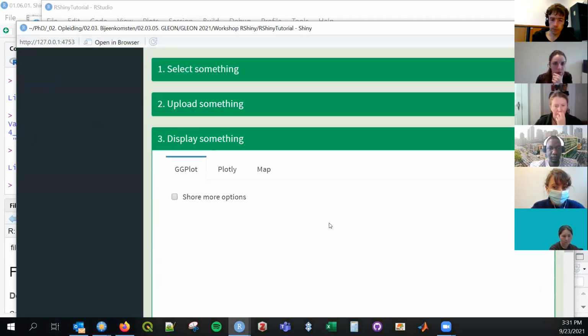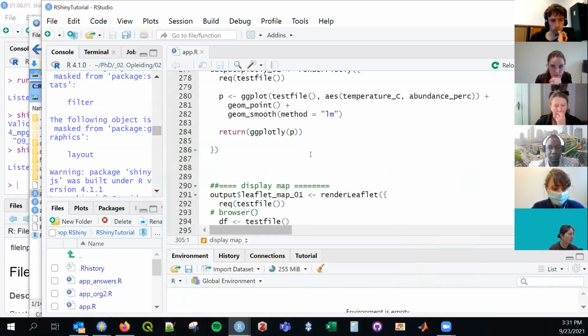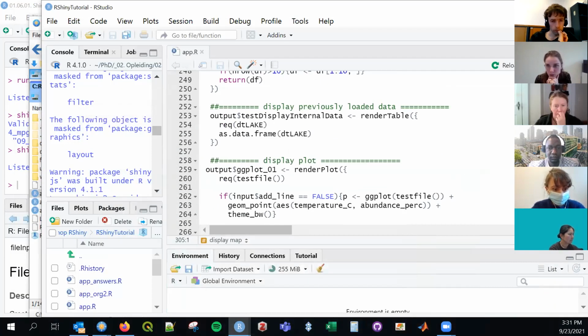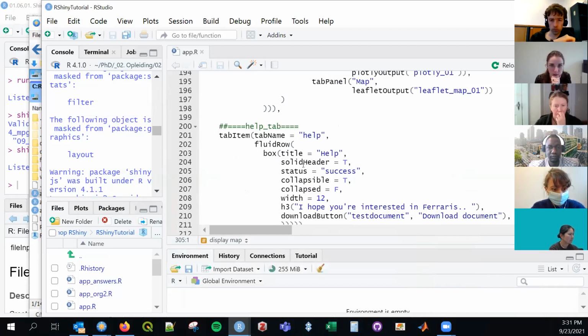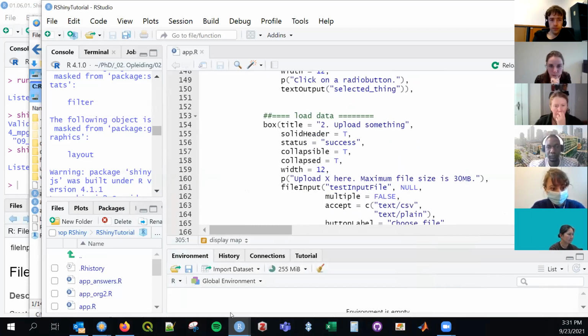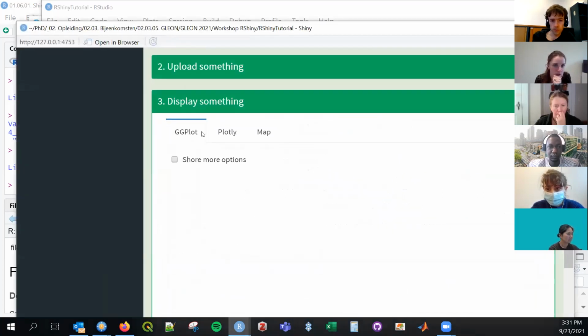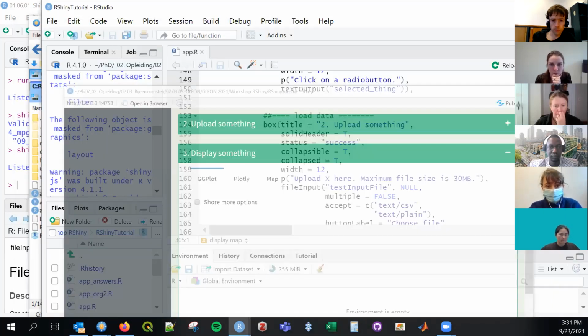And I wanted you to add them to the display something box in a new tab right next to the map. So the first thing I want to do is adjust something on the user interface side, because I need a space for my new histogram to appear in. So I'm scrolling back to the user interface and I'm looking for the part where we have all these tabs with ggplot, plotly, and map, and that's inside this box that says display something.